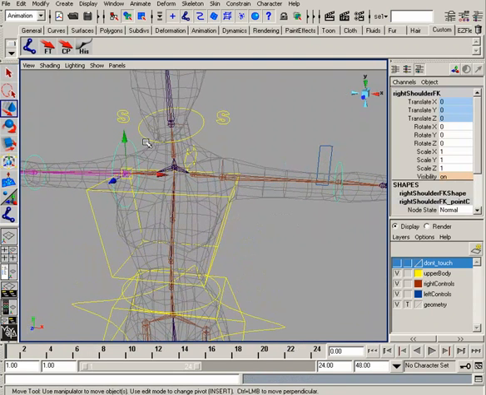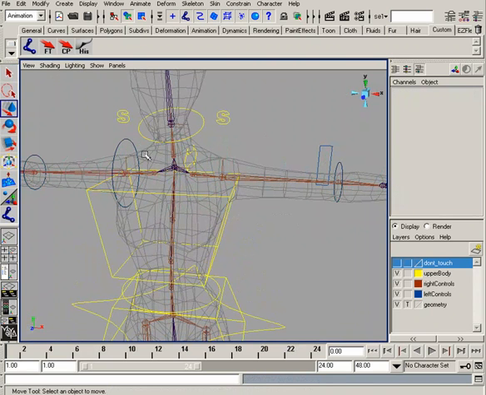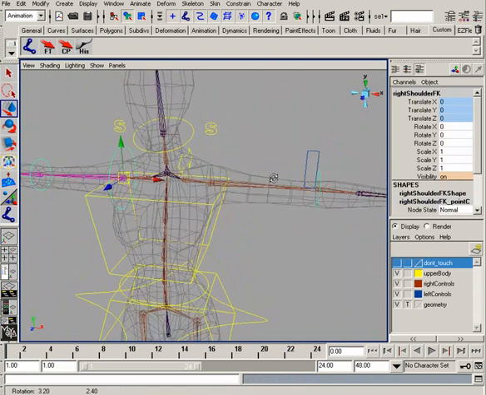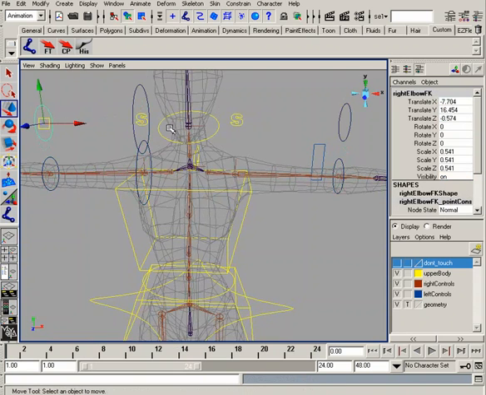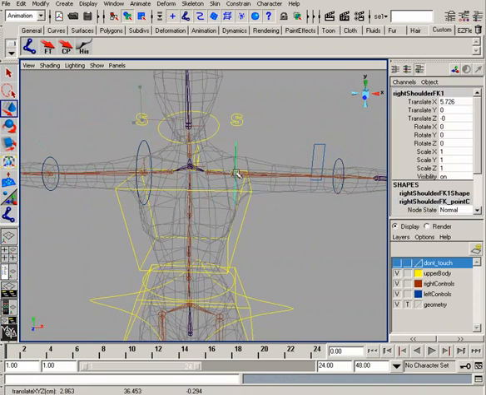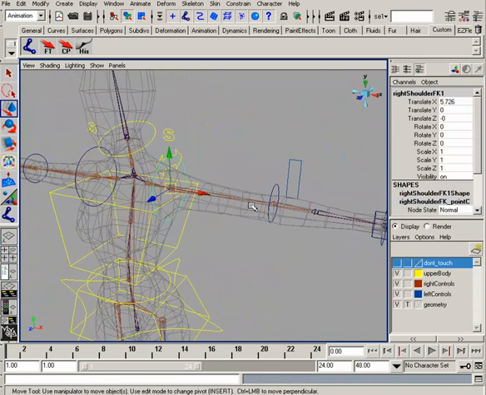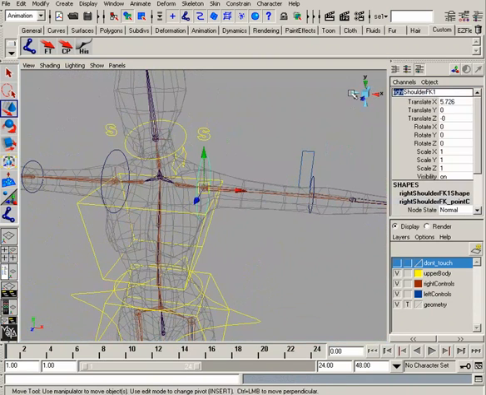And let's duplicate this. I've got them parented wrong, but that's okay. Let me just go in here. I don't need this or this. So we'll snap this to the right place. There we go. And let's name this left shoulder.